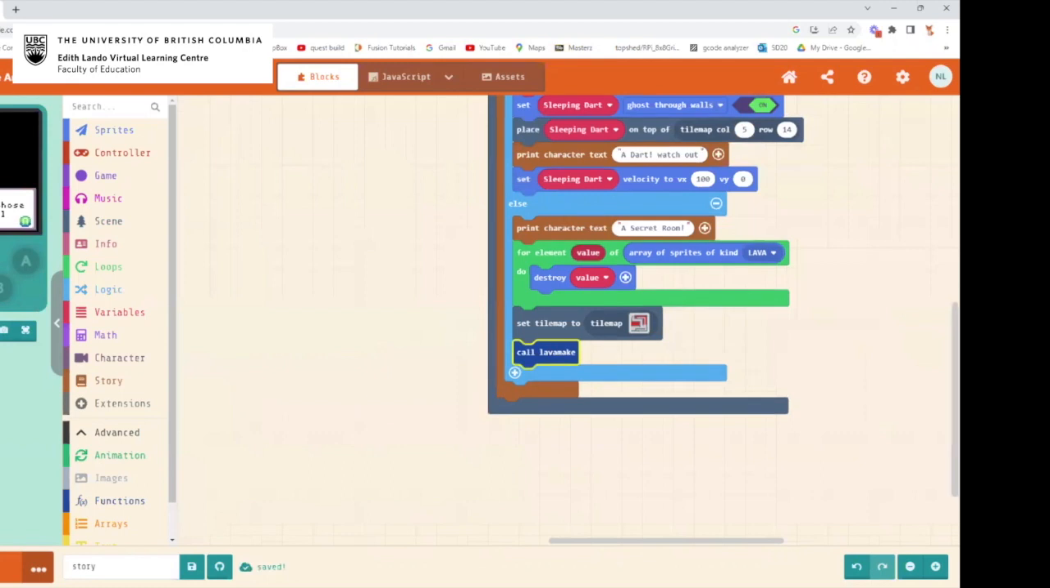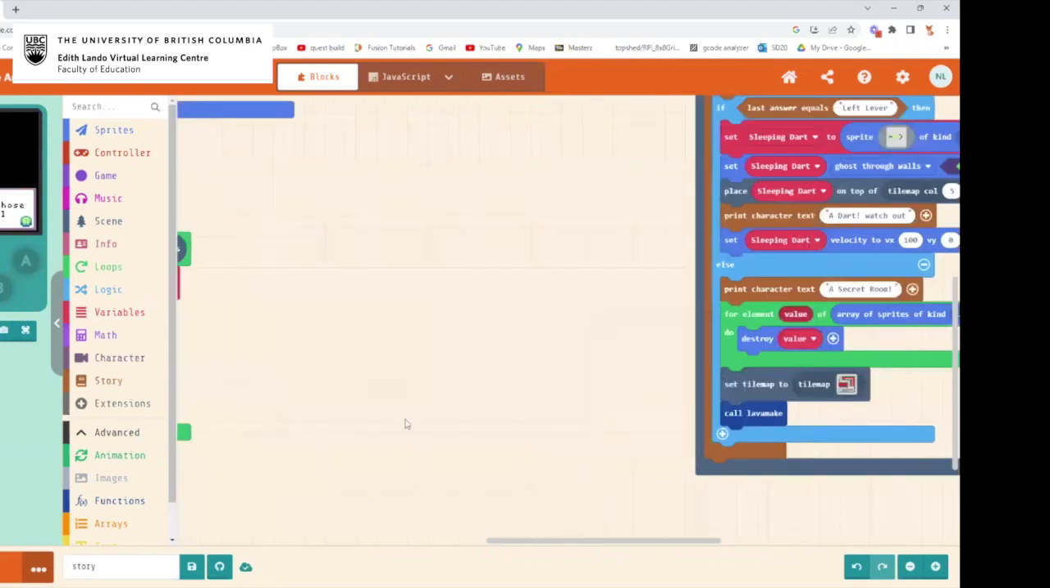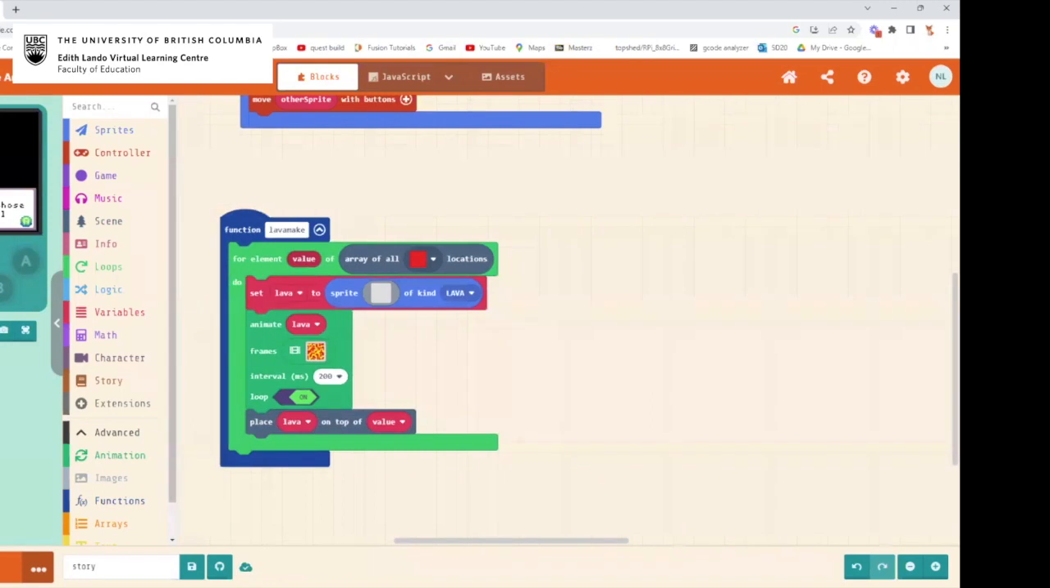So it's actually a good example of why we create functions, because we can pull code again and again and again, which is great. Okay, so let's actually test this out.